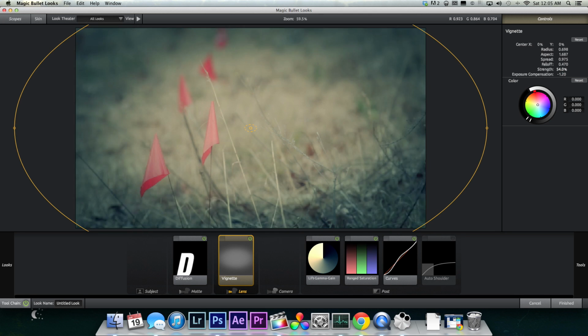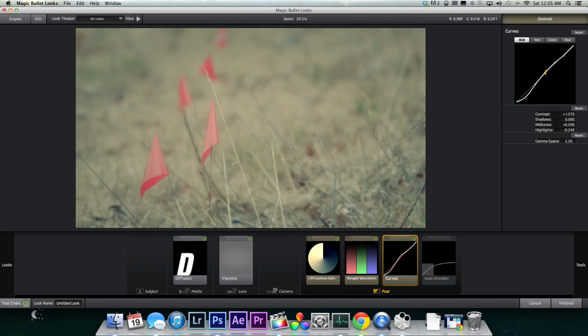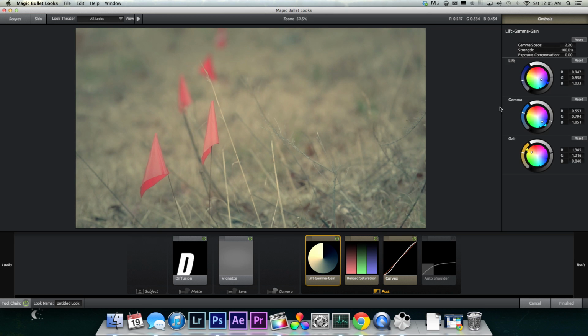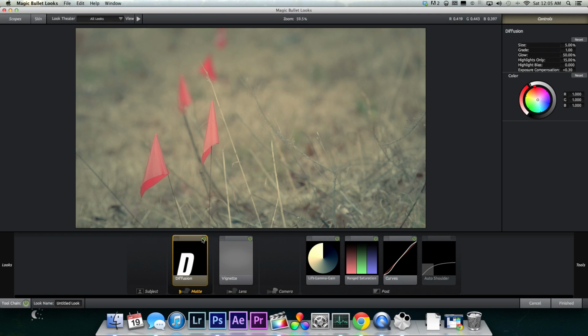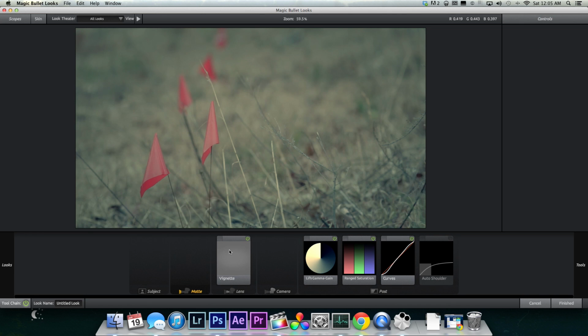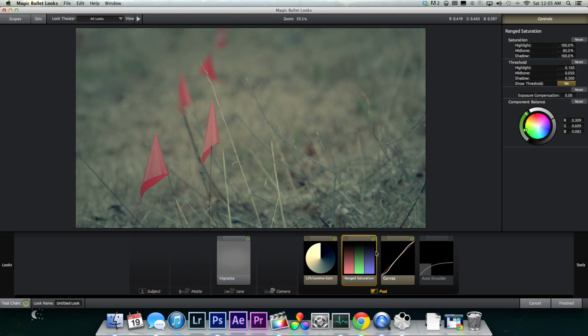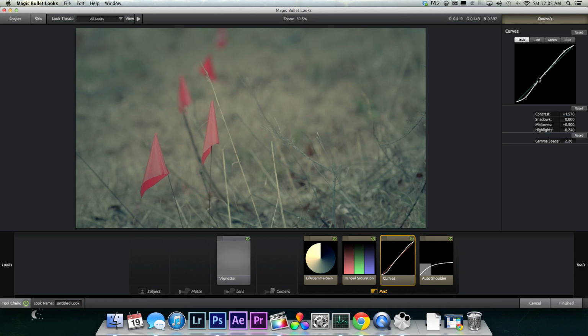I'll take the strength of the vignette down so it won't be quite as bad. And I'll add some more back to the curves up here. Add a little bit back in. Diffusion, go ahead and take some diffusion off. Shouldering, and what I'll do is I'll add some more stuff back in. Let me go ahead and add.